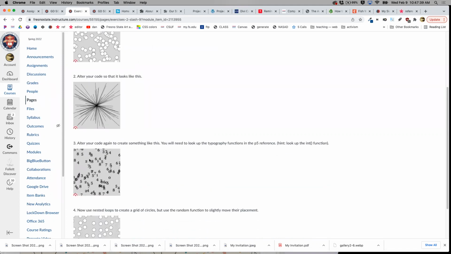Then I want you to just play with using typography. So make something like this where there's random numbers all over the screen. So again, you're going to want to use the random function where, in place of a word, you know, I put the word hello in quotes, and that's what got written. You're going to want to put something there that represents a random number. And I put a little hint here.